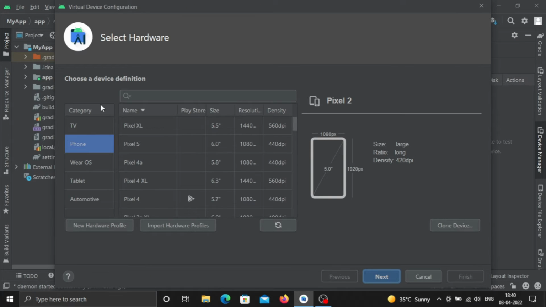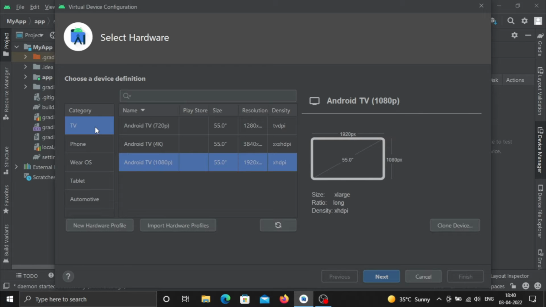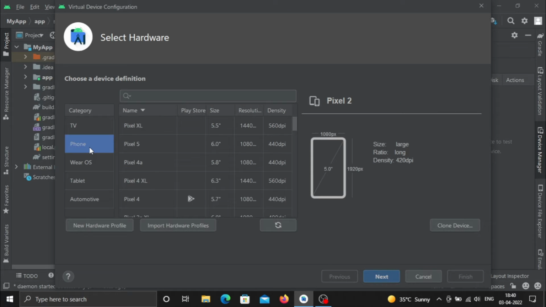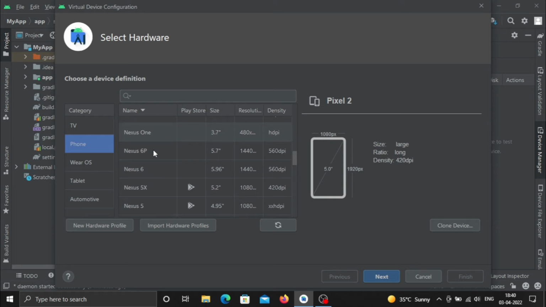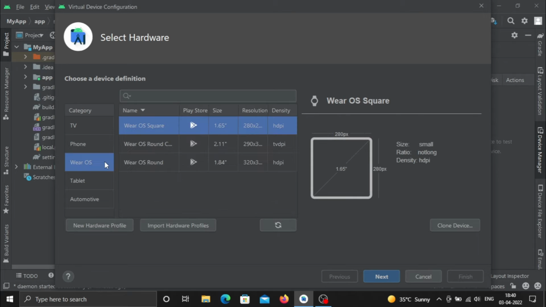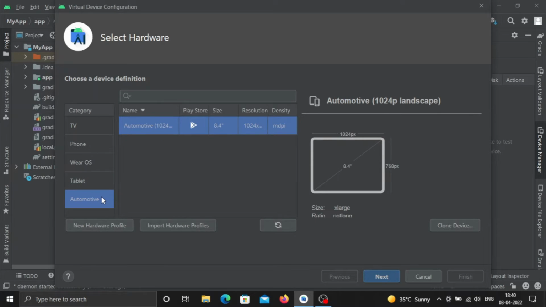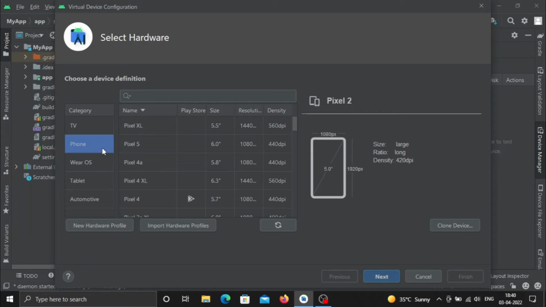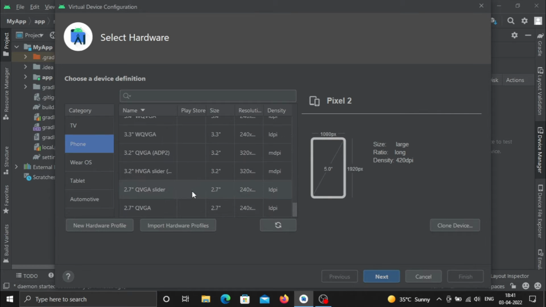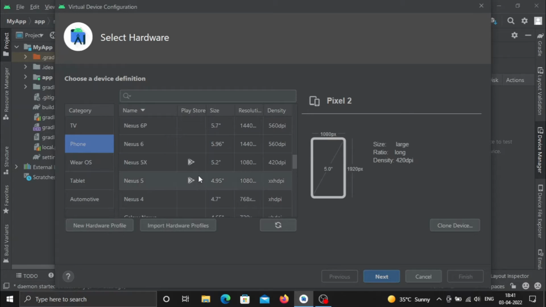Here you can create emulators of various devices. If you are building an application for smart TVs, then you can use the virtual TV devices. If you are building for phones as well as tablets, then you can select the various devices listed here, as well as Wear OS and all other things, even automobiles. For this, I am going to choose Pixel 4, or most of the time we can also go with Nexus devices. The most important thing is that we need to choose the devices which have this Play Store icon available. So let's select Nexus 5.